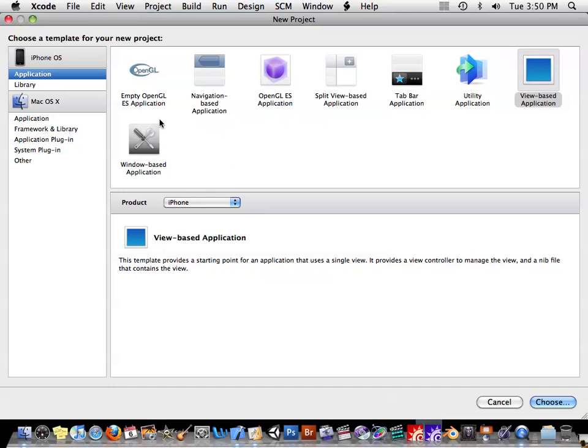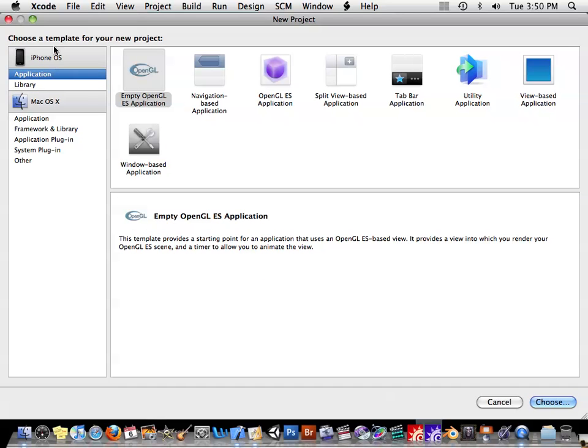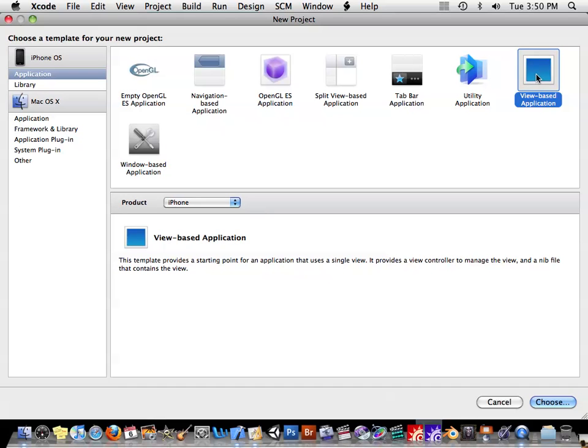One, you can start a new project, and under your iPhone OS, under your application settings, you can select view based application, and you can simply just select under your product, you can select iPad version, okay? And once you do that, you will get a Xcode project that's formatted for the iPad. The simulator will be the iPad simulator. And then you can just start developing like you have been before.